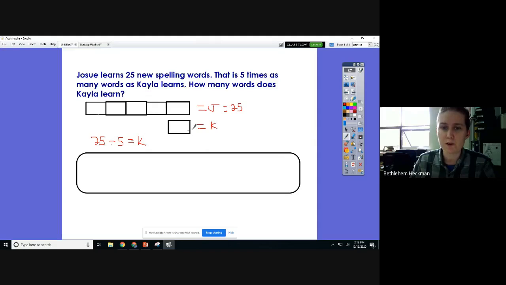So we just use a bar graph model and an equation. Now we would solve. One of the tricks is that this says 5 times as many, and so sometimes people think we're going to multiply, but once I start to model it out, then I can realize that we're actually breaking 25 into 5 different parts, and whenever I'm breaking something into equal parts, that's usually division.